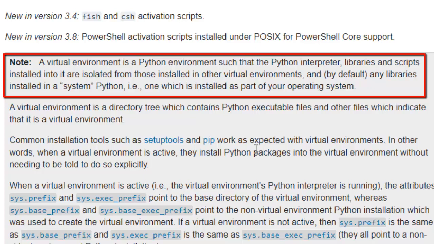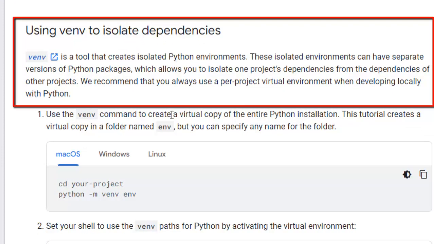Suppose I have multiple projects, and in different projects I need different types of libraries. So virtual environment gives us a way so that the interpreter, the libraries and scripts are separately installed into separate virtual environments so that there is no cross connection. Now, in order to create virtual environments, we can use the virtual environment or venv tool. It is a tool that creates isolated Python environments. These isolated environments can have separate versions of Python packages, which allows you to isolate one project's dependencies from the dependencies of the other project. So that is the way.